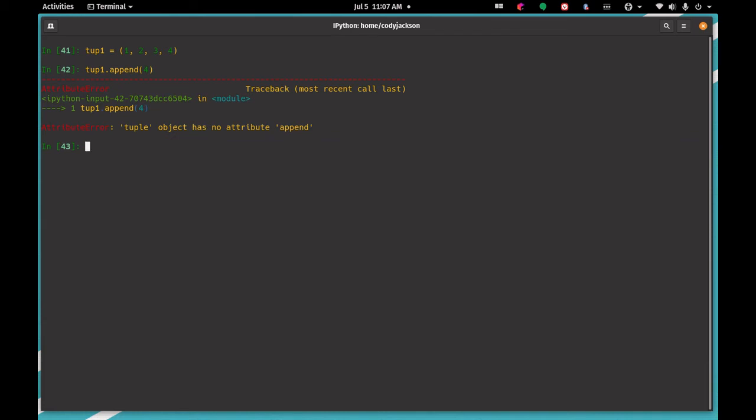Basically, it just means you cannot append to a tuple because it doesn't know what that means. It's not capable of doing it.